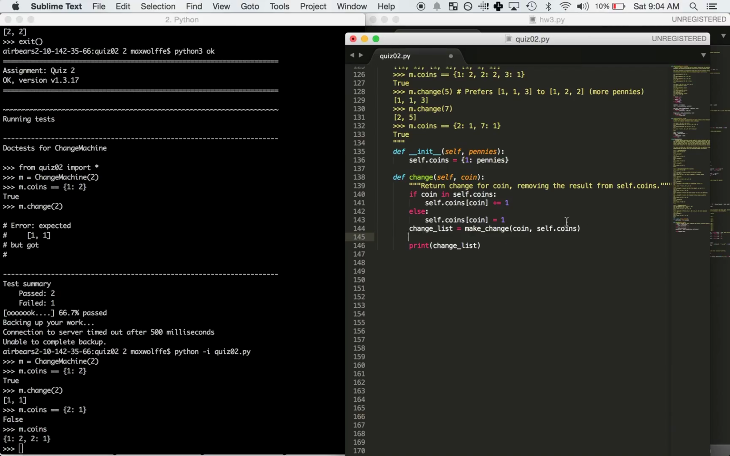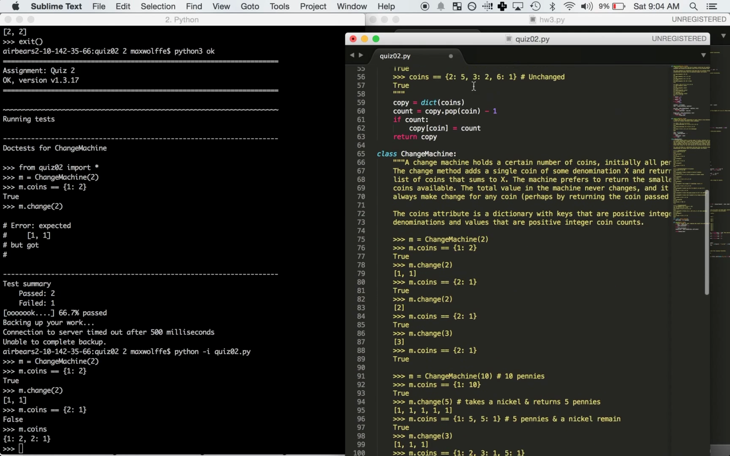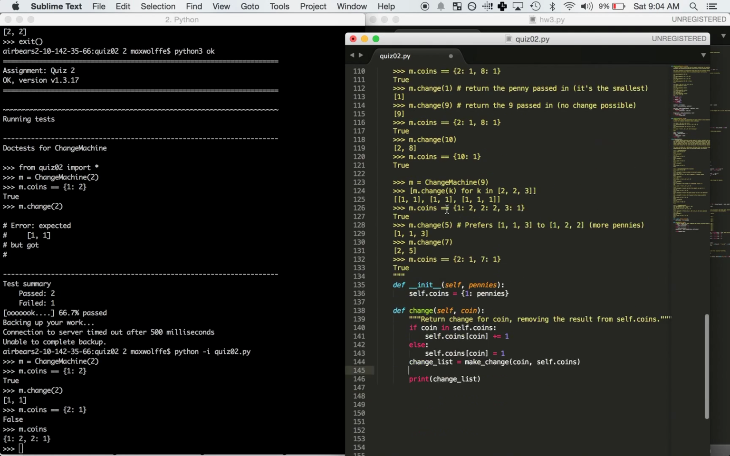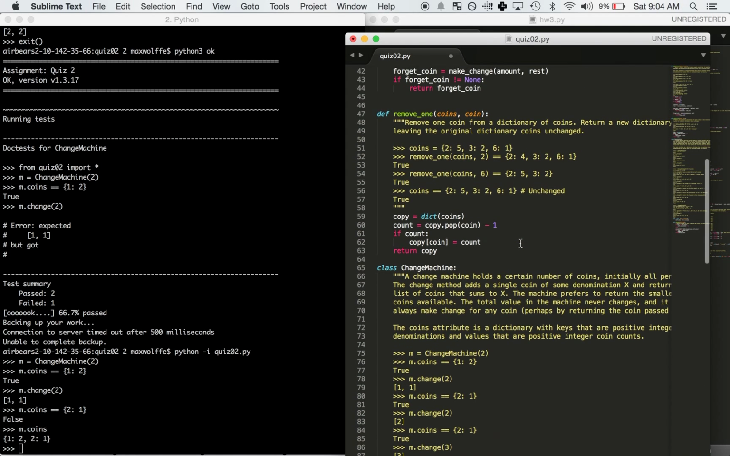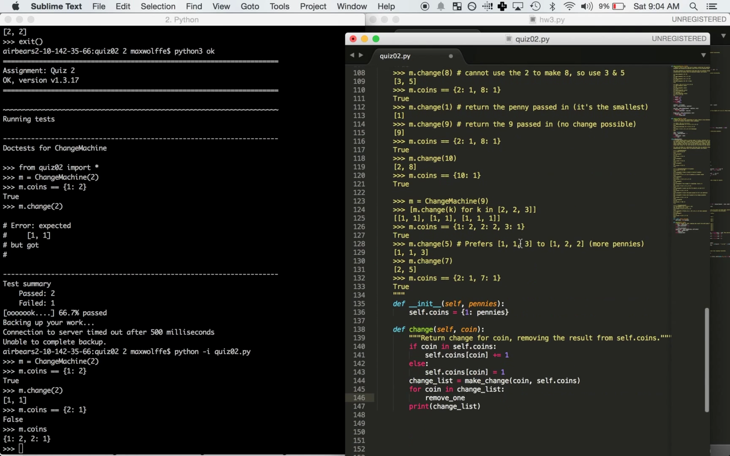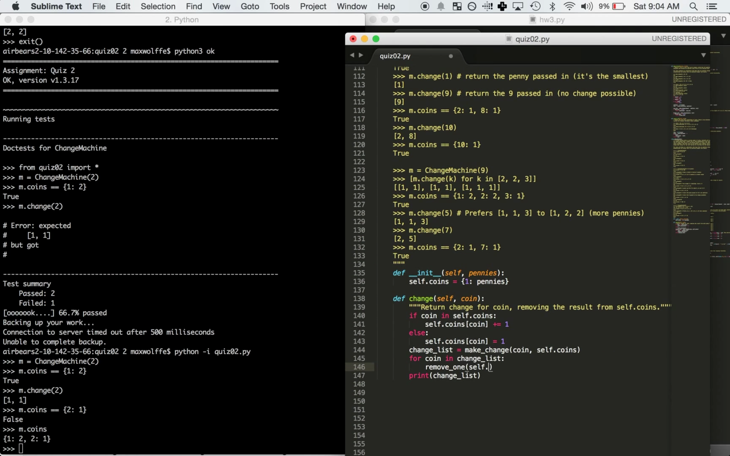So now we need to actually modify self.coins. So what are we going to do for that? Well, we're going to remove one coin for each of our coins that we actually returned in change list. So let's do that. It looks like we've already gotten a function called remove one. I hope this works. So for coin in change list, let's just remove one. What does remove one take? It takes coins and coin, so we're going to remove one, self.coins, coin.